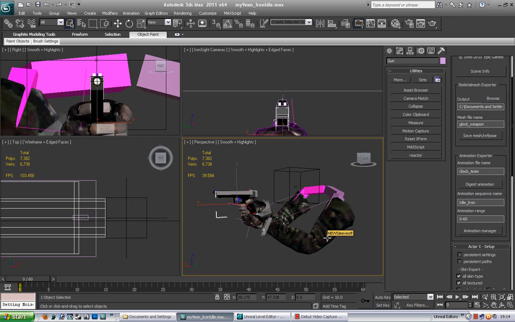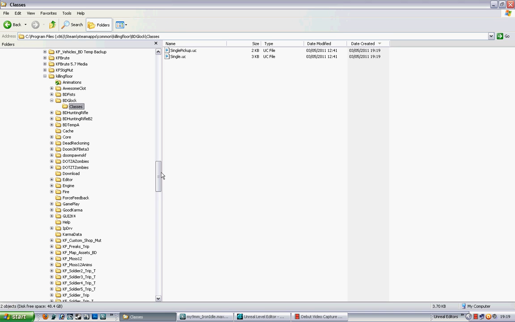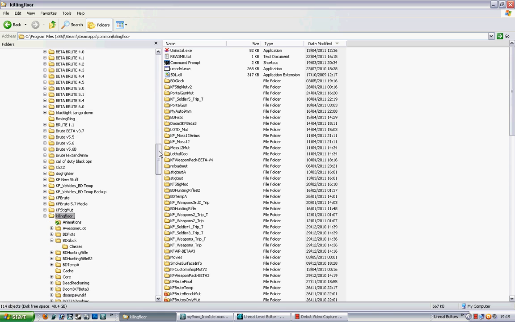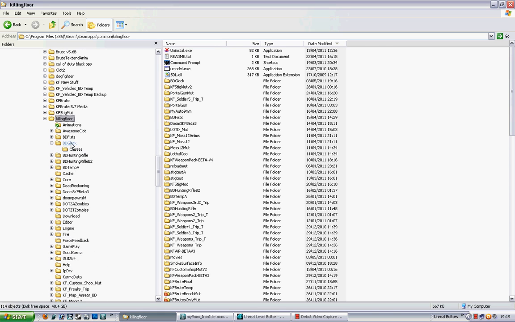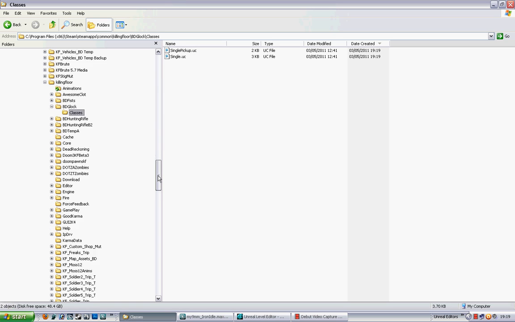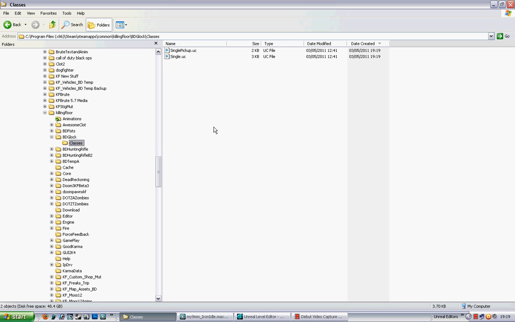I'm going to pause here and I'm going to create some files into which we're then going to import our new animations, and we're going to see them actually in game. Okay, back again. In my Killing Floor folder in Steam Apps Common, I've created a folder called BD Glock and a classes folder within that. And from the KF mod folder, I've copied single pickup and single, because that's all we need to start just to get our gun into game to see how it looks.